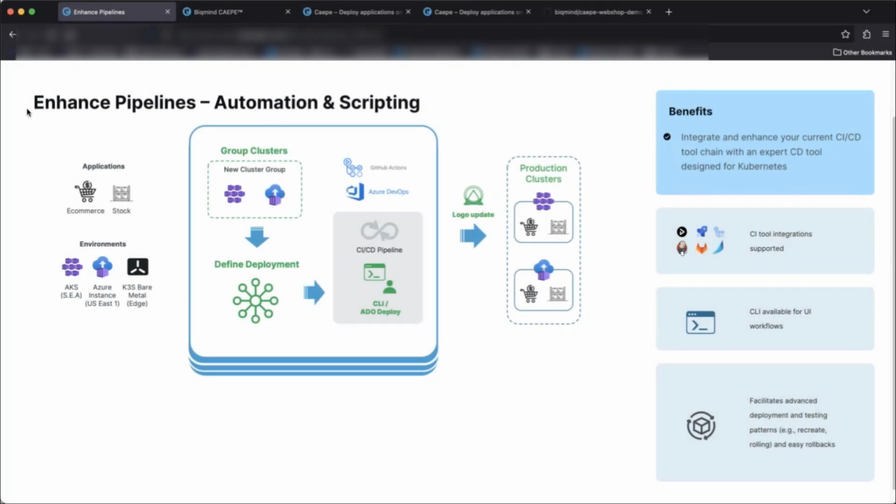In this demo, we're going to be talking about enhanced pipelines, and we're going to be looking specifically at automation and scripting using GitHub Actions and the CAEPE CLI. So we have our group of clusters that we created before, our web shop group. We have our deployment, our web shop. And what we're going to do is make a small change to our logo, and then we're going to use our CI/CD pipeline through GitHub Actions, and we're going to execute against our deployment, and we're going to update both of our production clusters simultaneously.